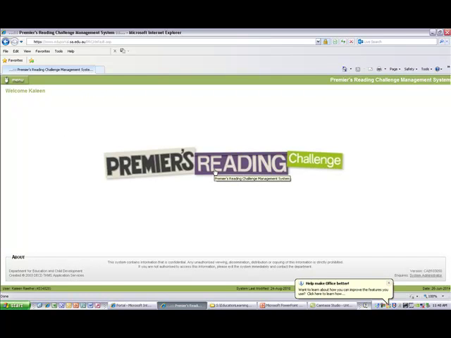Now, step 2. This is where you will enter the students who have completed the challenge at your school in a previous year. Please remember to enter your enrolment figures before entering any data. If you do not, you may find that there are no students listed under your existing students.